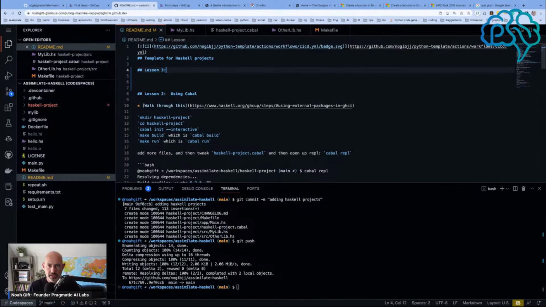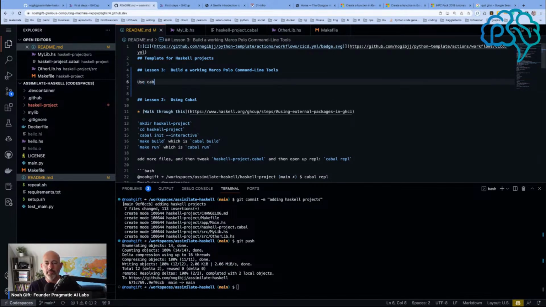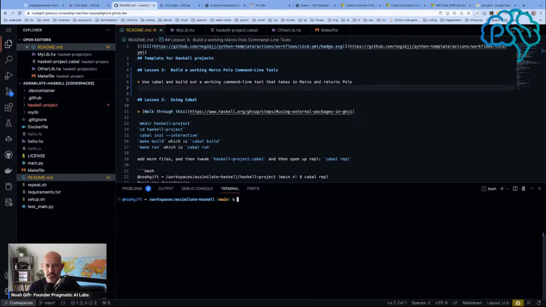I'm going to say lesson 3, build a working Marco Polo command line tool. This is kind of one of my go-to tools. So let's put some notes to myself: use Cabal and build out a working command line tool that takes in Marco and returns Polo. Right, I've got a great vibe here that I think I'm in a good space.